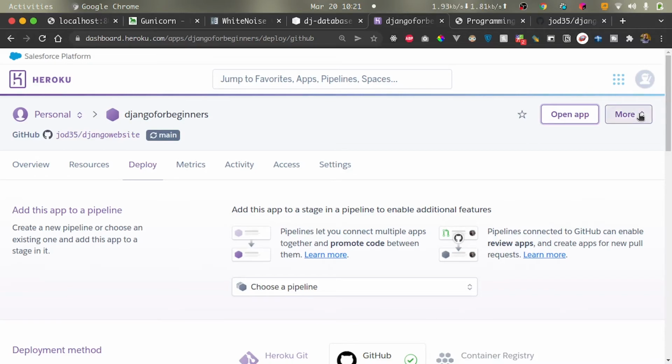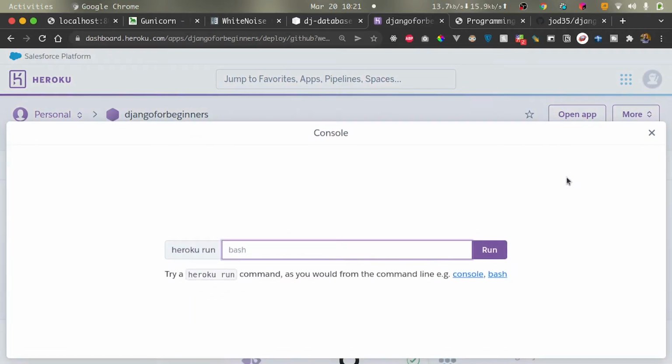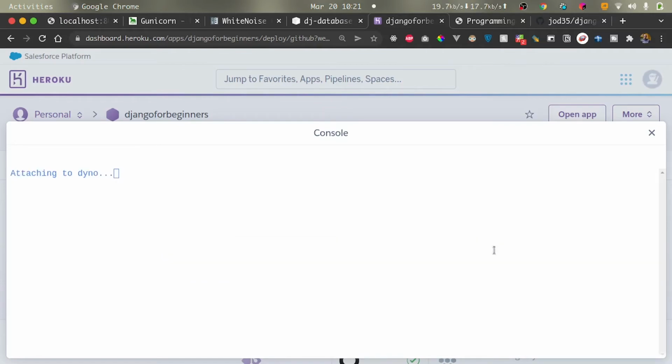Now I'm simply going to come right here to more, and then run our console. And now I'm going to say that we're going to run our bash shell. This is going to provide for us a Linux terminal that's going to allow us to run our migrations. When I come right in here, I can run ls, and we can see the various files that we have within our project.